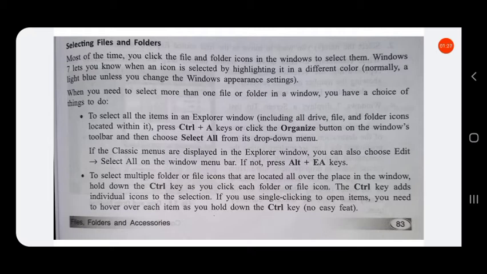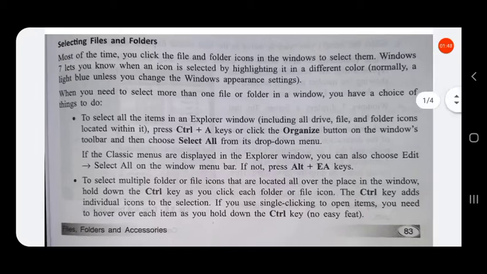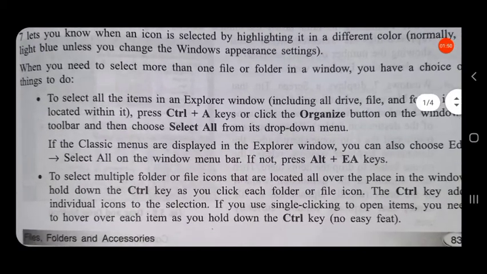Or click the Organize button on the Windows toolbar, then choose Select All from its drop down menu. So, the Organize button will be there on the Windows toolbar, and from there click on the Select All option. For this Select All, a shortcut key is there. That shortcut key is Ctrl plus A. Click the Ctrl key and the alphabet key A at the same time, then all the files will be selected.